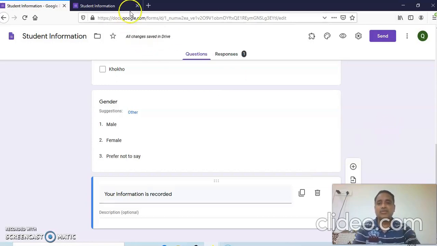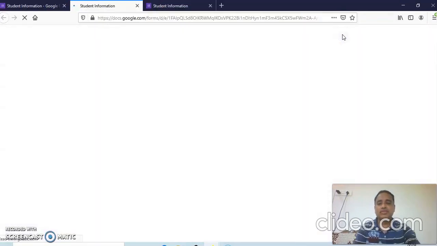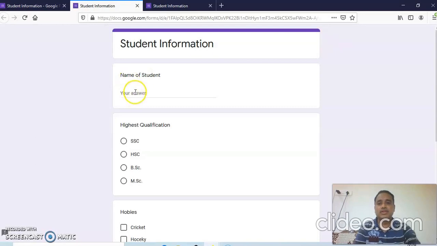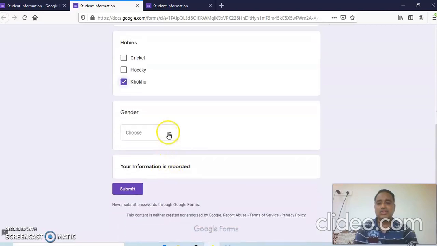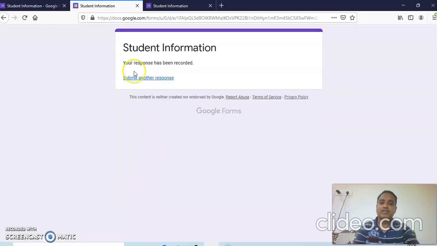So now we have to look at this again for preview. Now go for preview. Now here's the student name, Shilpa. Now the highest qualification is BSc. Now hobbies is Coco. Gender is what? Female. Now look here, it shows your information is recorded. It is a footer. Now here's submit. So once you submit, it shows your response has been recorded.